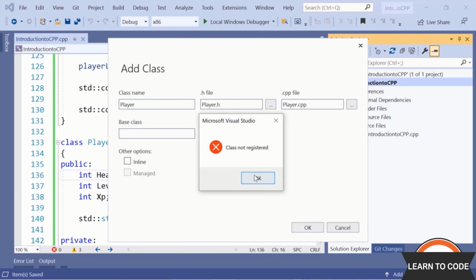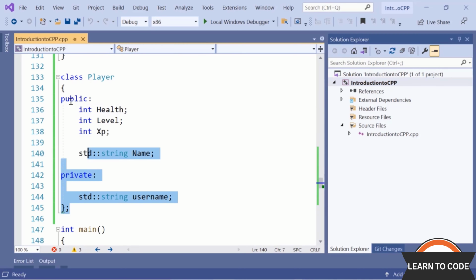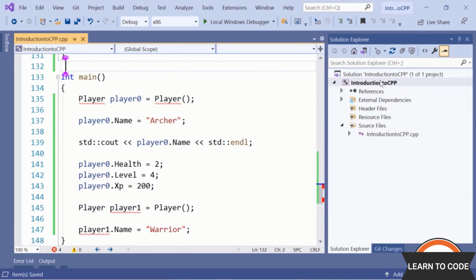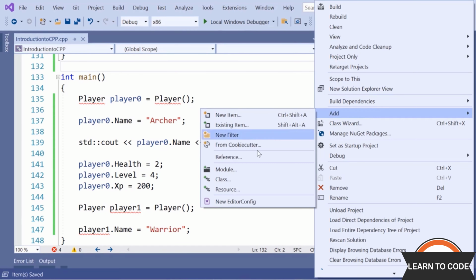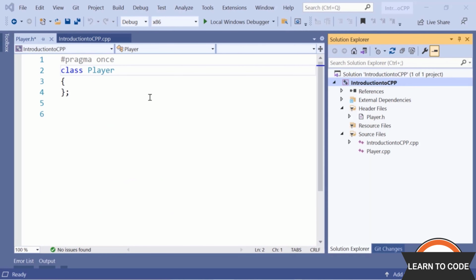Press OK, and let's see, we just have to register the class. Looks like we already have a class called player, that's why it doesn't want us to do that. So let's just remove that for now. We can just add it back in later. Then let's right click, let's go to add class, and let's try player again and press OK. There we go. Now we can create it because it doesn't already exist. You can only use a class name one time.